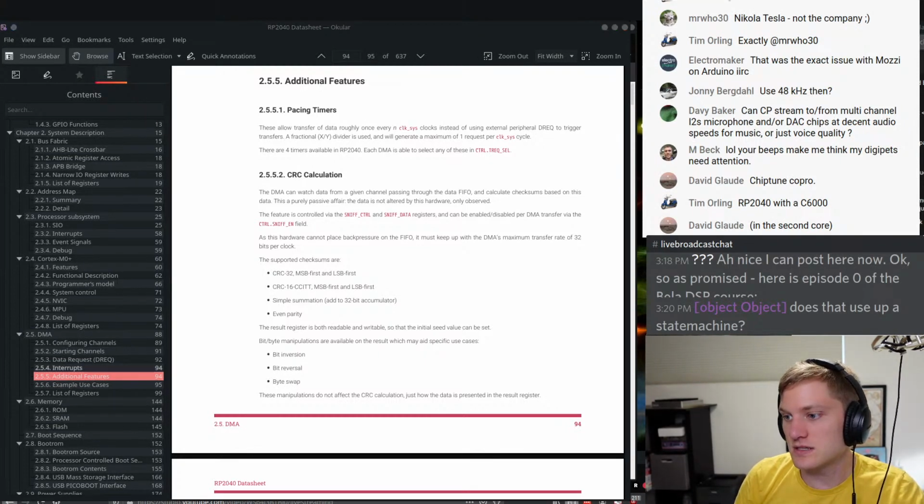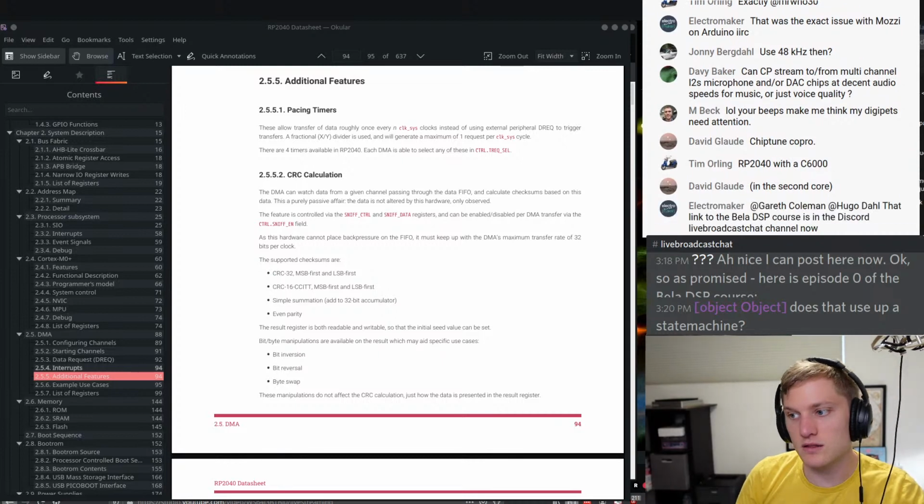And Folknology says, does that use up a state machine? No, none of this is PIO stuff, at least for PWM IO.